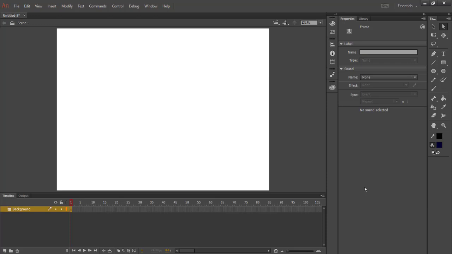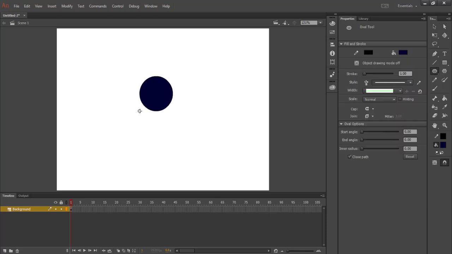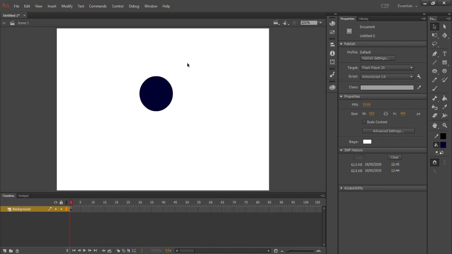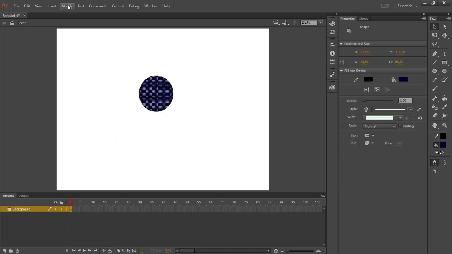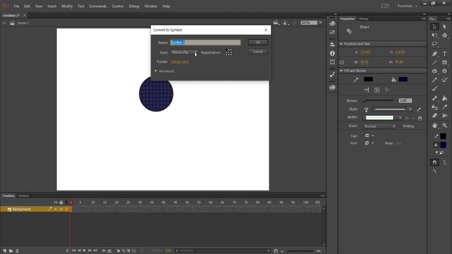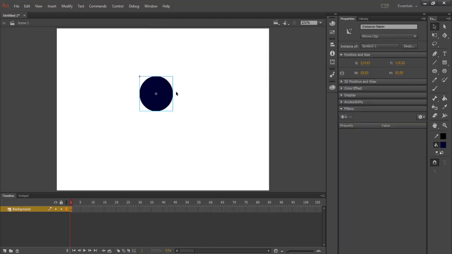And as we can find in the key materials, we have three types of symbols: graphic, button, and movie clips. Now let me show you how to create a movie clip symbol. For example, if I have this shape on my stage, I just need to select it, then go to Modify, select Convert to Symbol. Then I can select from the three types: movie clip, button, or graphic. For example, movie clip, I can call it Symbol 1 and click OK. So now it became a symbol.